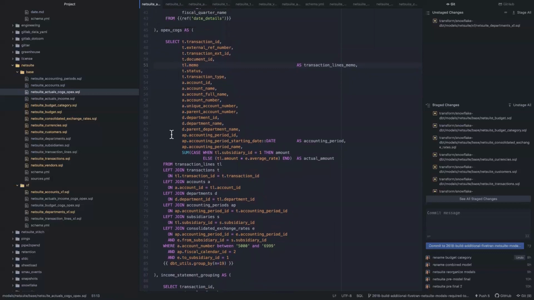One thing that we may want to look at before we push this to production is the memo field, because the memo in NetSuite is kind of like a note field that describes the vendor or the person, the entity, that we're paying back.